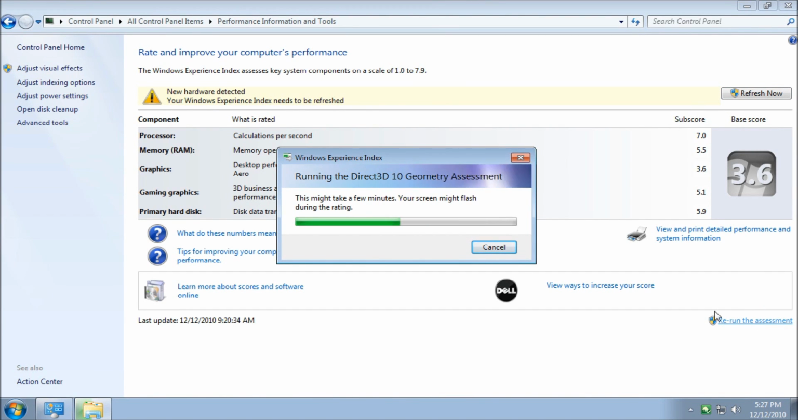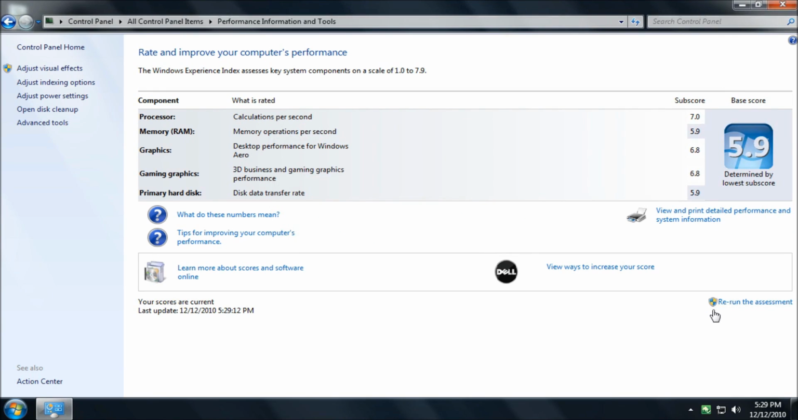Now after speeding up the assessment 64 times, you can see I'm now at a 5.9. Now 5.9 means my hard disk is actually the slowest thing now. So I've actually done quite well. My graphics and my game graphics are 6.8. This is really cool. $35 after rebate, and I've completely knocked my system out. Not bad for under $300.